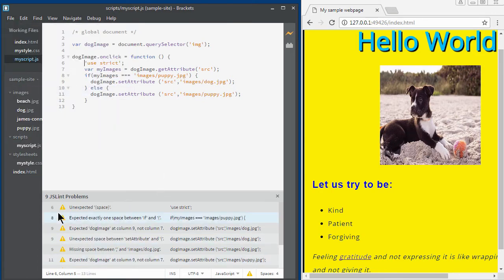So line 6, unexpected space. Okay, it's saying I've got some space. You can see here it says use strict, so there shouldn't be any spaces. The space it complains about is where the cursor is flashing. So I've tabbed to reduce that space. That's basically what it's complaining about. So we now have 8 errors.